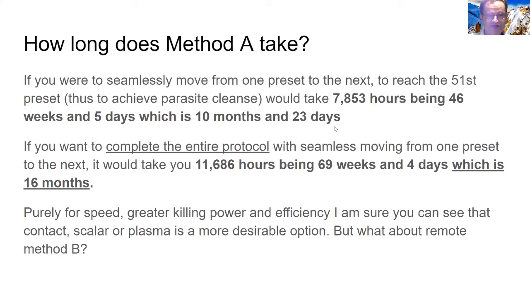How long does method A take? All right. If you were to, and this is the important bit, okay, if you were to seamlessly move from one preset to the next to reach the 51st preset, which is just like the pathogen cleaning things, that's 10 months and 23 days. That's just the first half of the protocol. The entire complete protocol would be 16 months on method A.